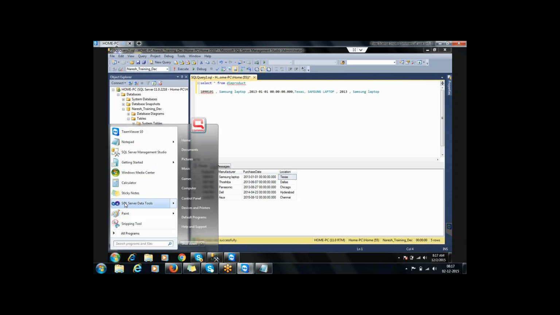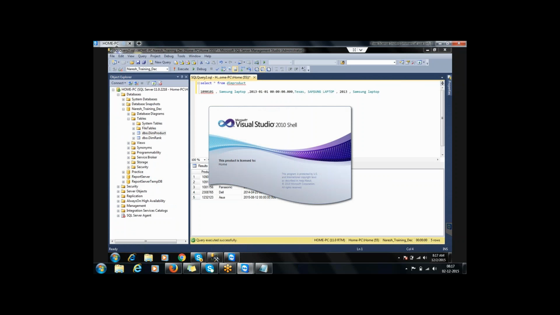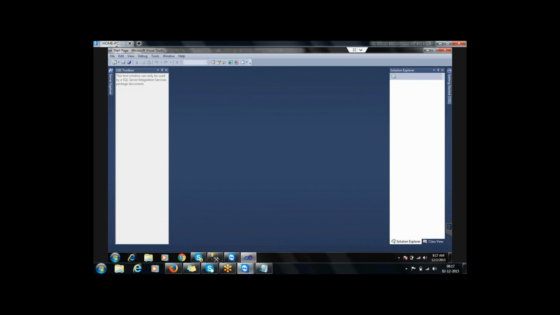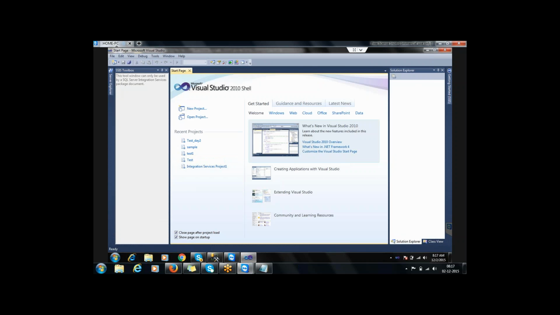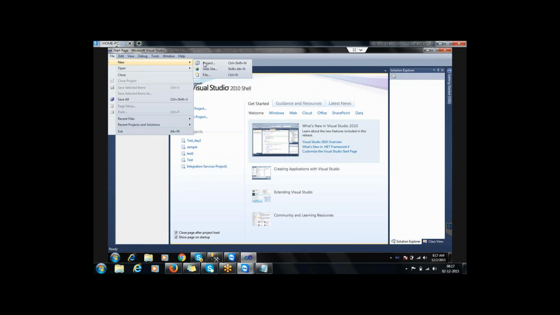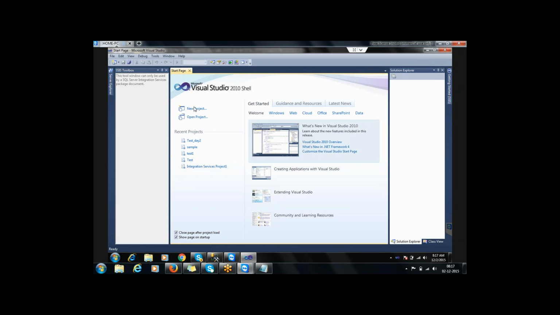Let me open it one more time for you, since it's the first session for you. So once you open SQL Server Data Tools, you can see this is the Visual Studio it is using, the Visual Studio 2010 version, and now I want to create an SSIS task using this. To create an SSIS task, go to File, New, and then Project, or else you can straight away go for New Project.